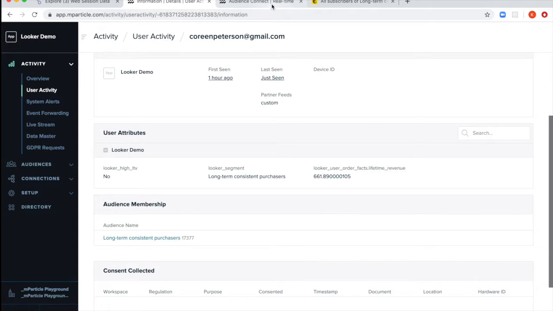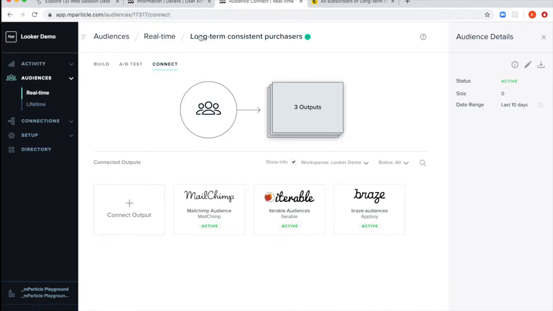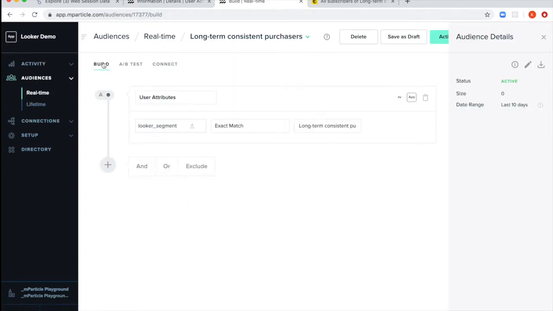How do I act on this information? Well, it's very easy for me to go to my audience page, and I can identify this segment just by looking for the user attribute that I've created. I could add more conditions here if I wanted to.